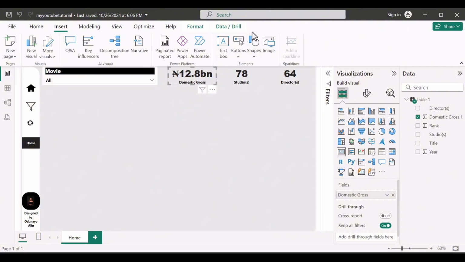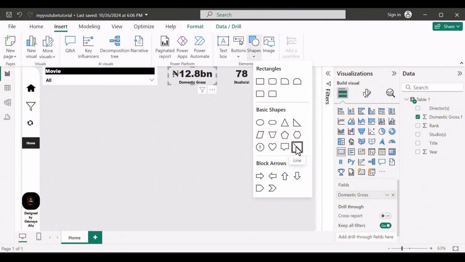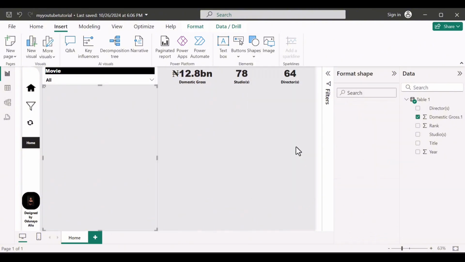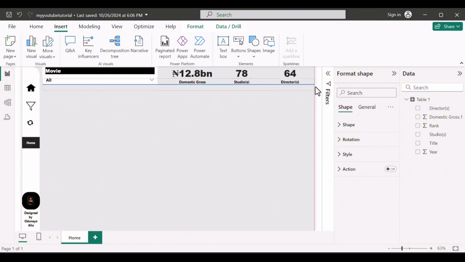So we want to add our borders to this card. So we'll just come here, insert shapes, and this is a line shape. We'll click on it and it's going to bring out a line shape. So we do not want something this big. It's going to disrupt the interactiveness of our dashboard. So we'll just drag it down here, line, and we do not want something that is blue. We want a black border line, right?